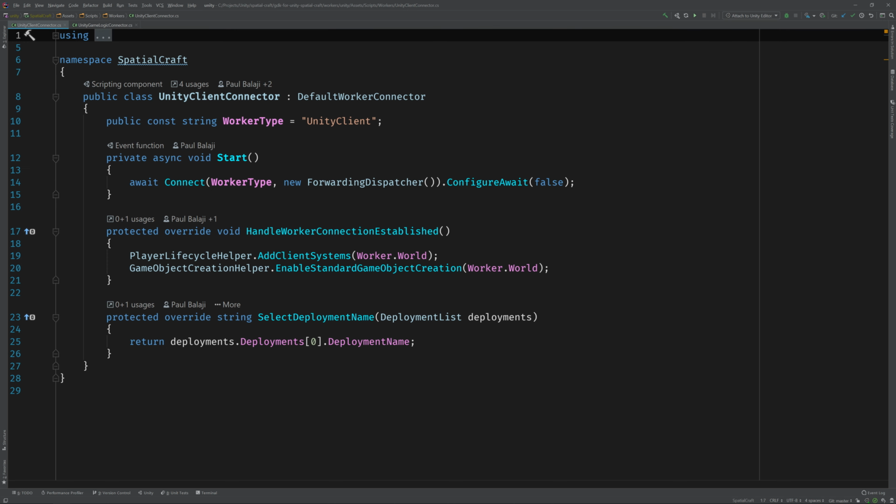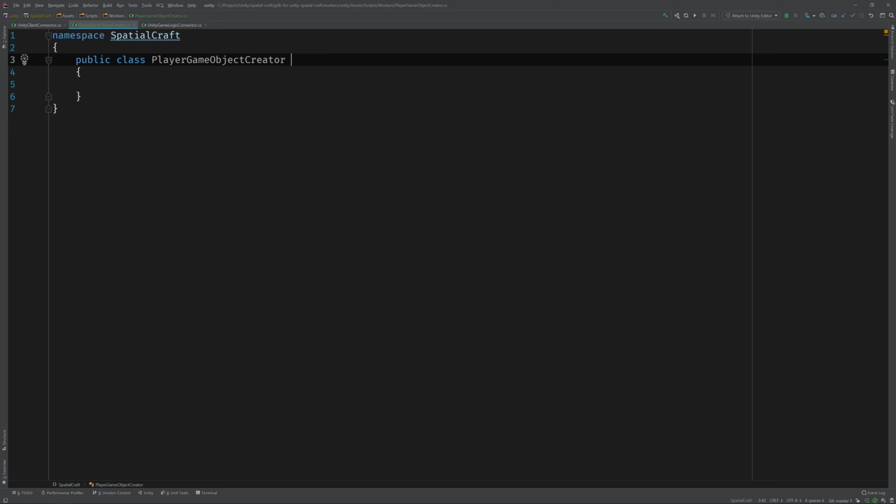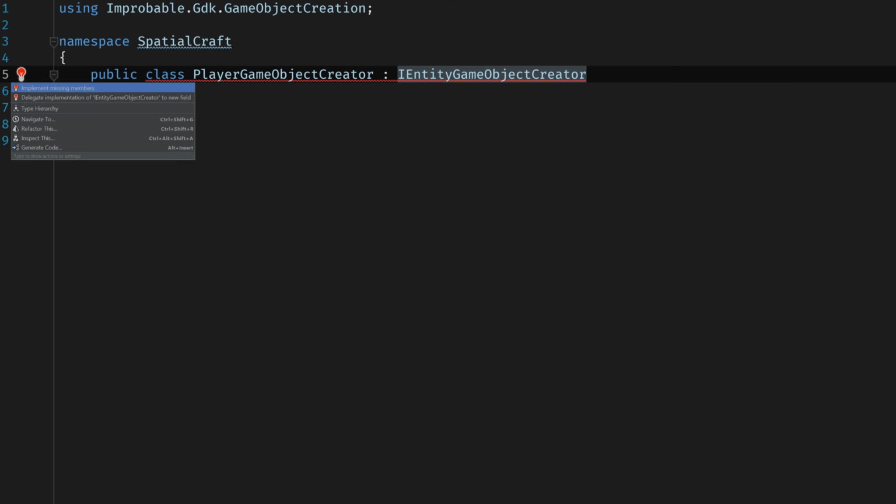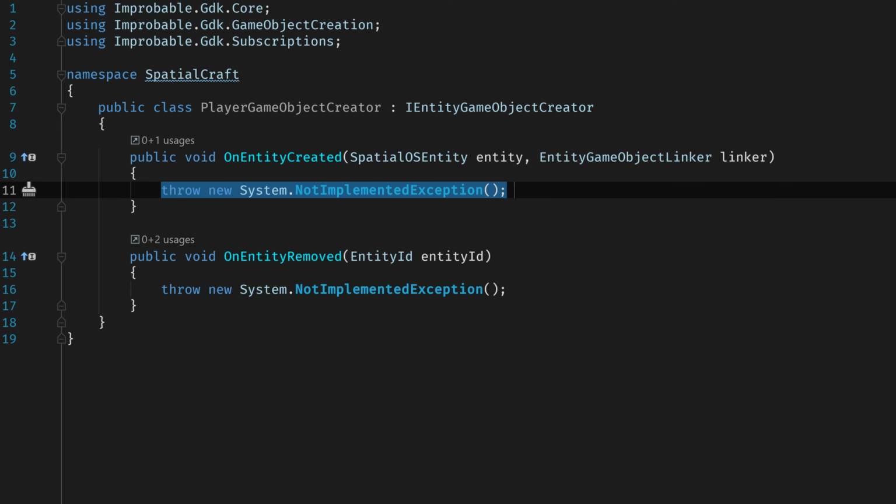First, we'll create a new class. Let's call it PlayerGameObjectCreator, and have it implement the IEntityGameObjectCreator interface, and of course implement its methods as well. This includes OnEntityCreated and OnEntityRemoved, which are the methods we'll need to use to manage the game objects that we'll create and destroy.